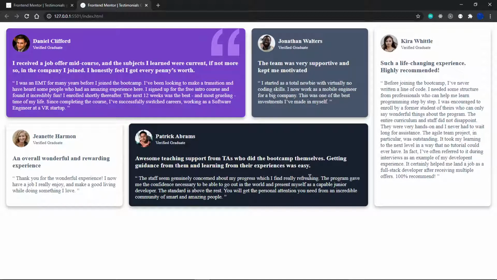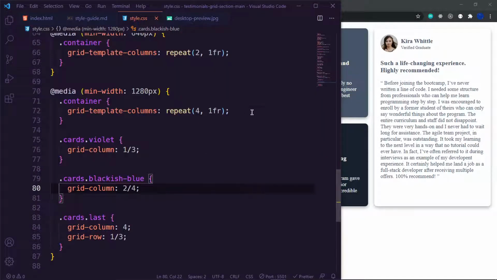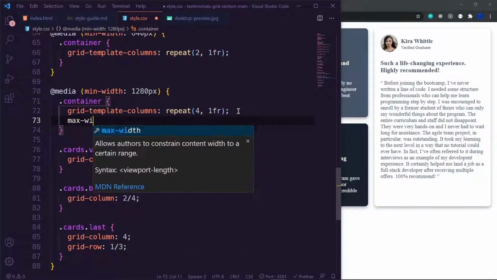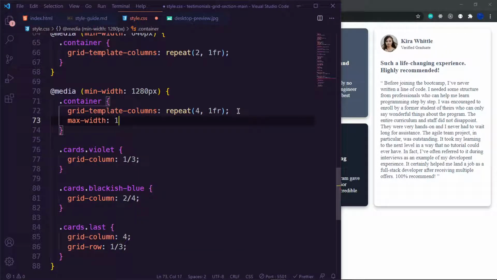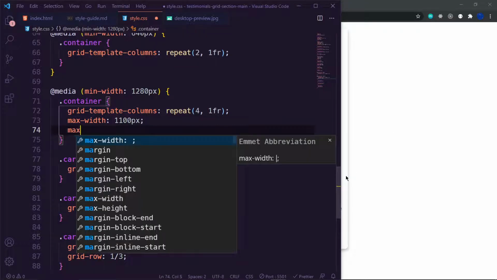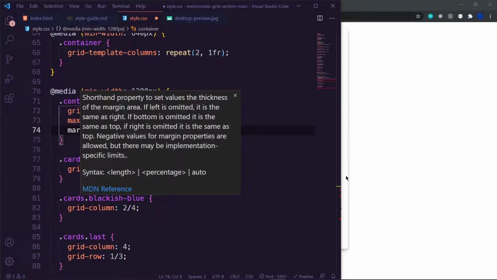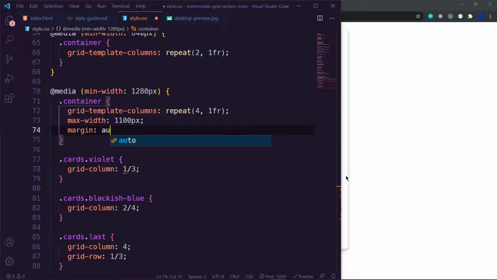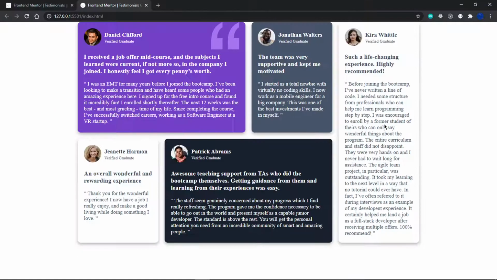Okay, and then finally, the last thing that I want to do is I want to go inside my container, and at 1280 pixels, then I want to add a max width. So a max width of 1100 pixels, so that this pushes inwards and goes to the left. And then we want to position it to the center. So I'm going to say margin of auto, which should now center it like that.